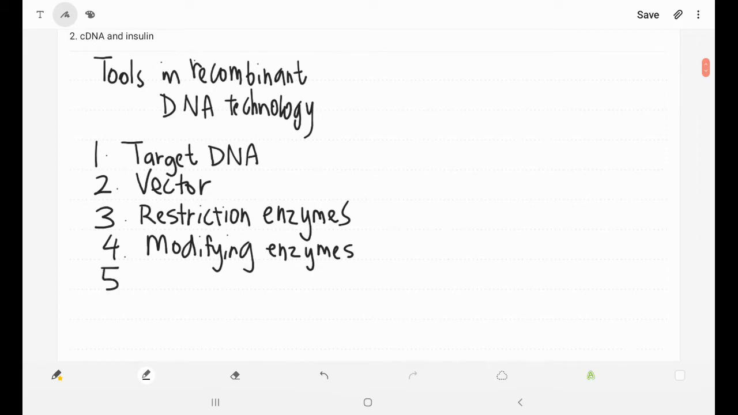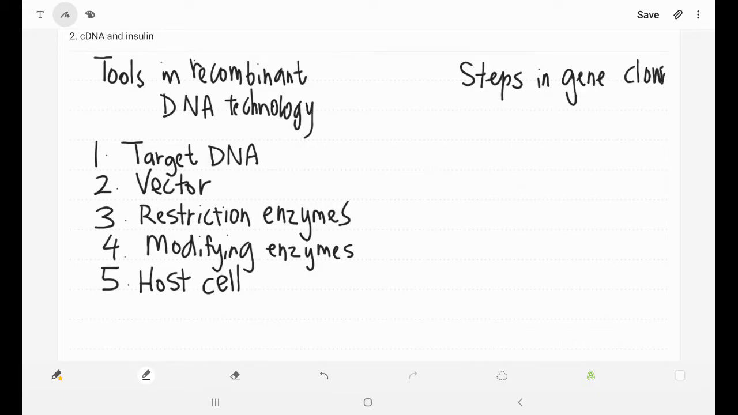And last but not least, you will need a host cell to carry, amplify, and express your gene of interest. And then, after you know the tools in recombinant DNA technology, you learned about the steps in gene cloning. So we can clone genes by putting it into a host cell and let the host cell copy that gene. Cloning means to make identical copies.